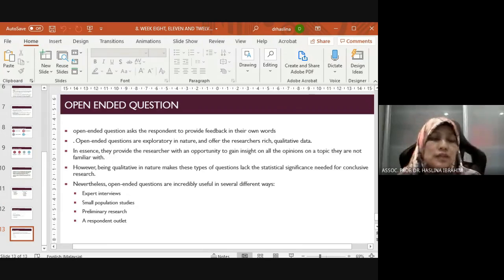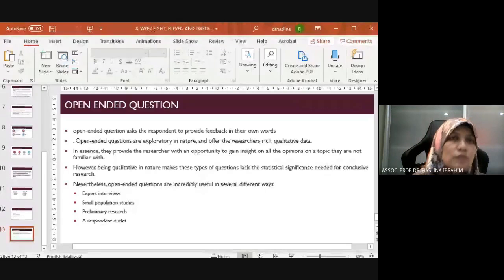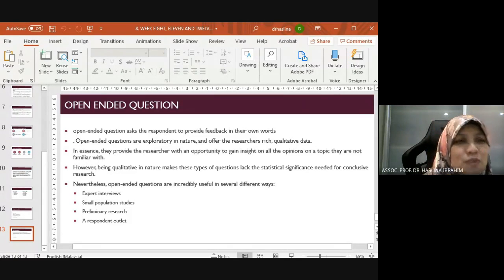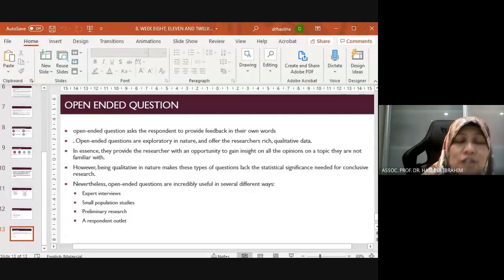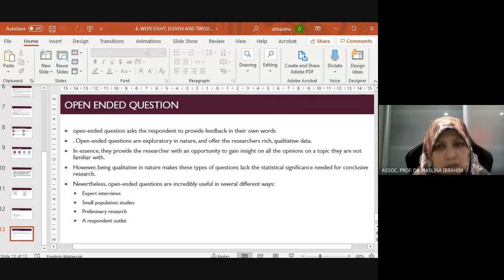Now, open-ended questions are useful when you have these four types of subject matter or respondents included in your research design. First is when you are interviewing experts, politicians, lecturers, who else? Leaders, for example. Then you need open-ended questions, because these people will answer in a lengthy manner.